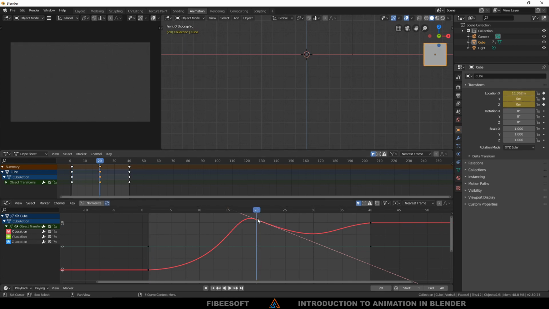We can do it both ways. Like if I go to frame 20 where we've got our keyframe in here, and if I change it to like 10 again, and press I, it moved down because it's the same, just shown in another way.